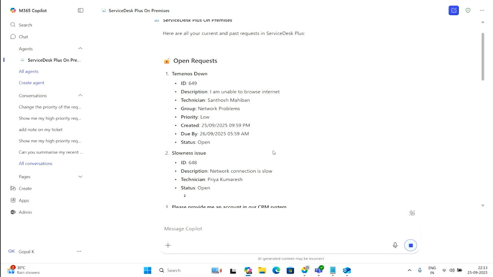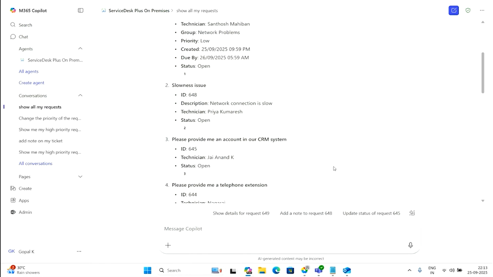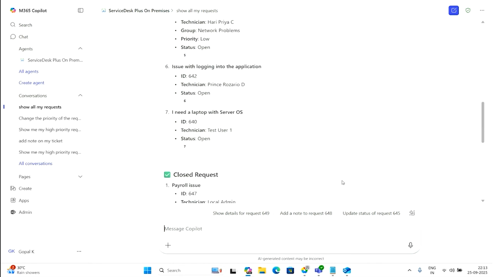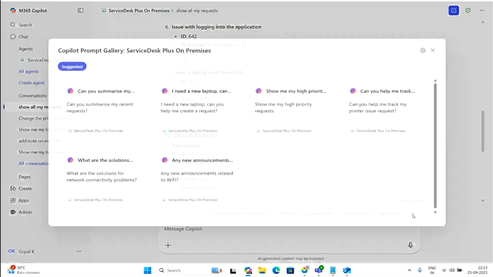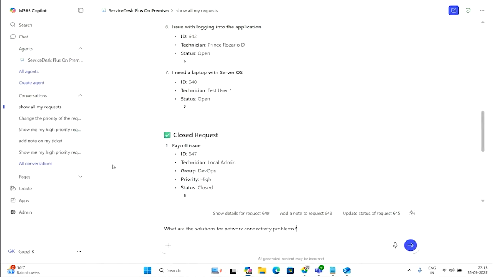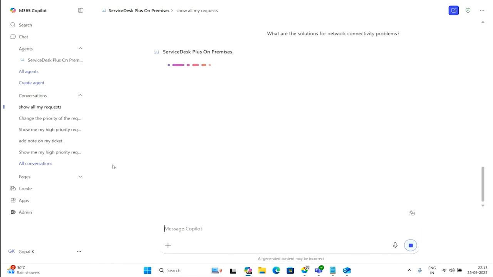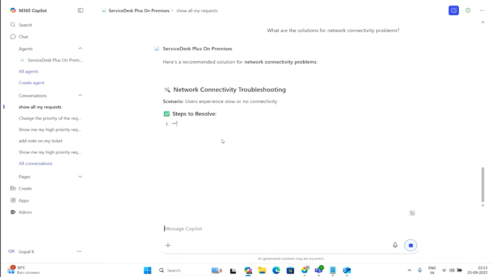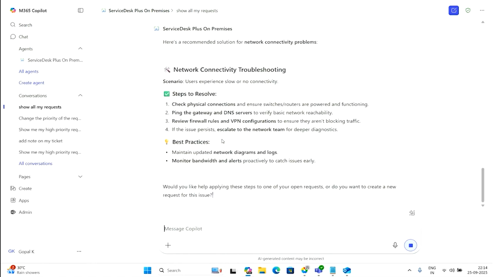And like this, we can make use of all the default prompts available over here. We can see the list of prompts available by default. And for example, if I would like to view the solution, I can directly view the solutions from here. Again, the agent will establish a contact and I can see the solutions added in Service Desk Plus directly in the Copilot console. Like this, we can have various options.